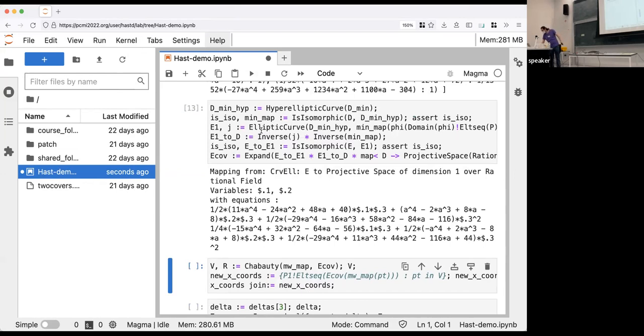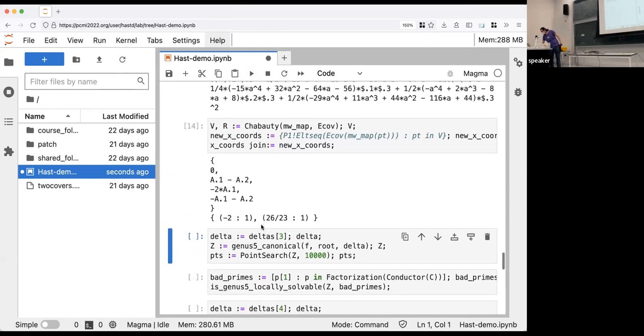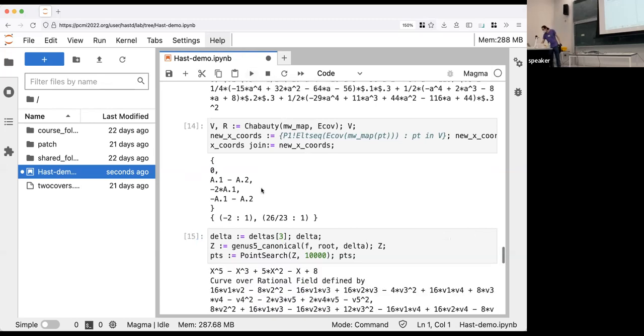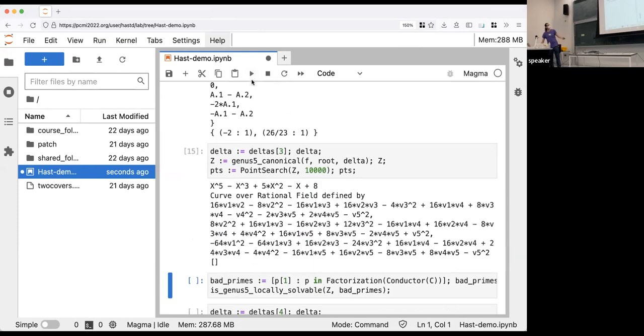Okay, so now we do this curve here. And let's see here. Yes, we still need to run Chabauty on this one. So now we find these 2 points. So those are the only 2 points on this one. Again, assuming GRH here. Third curve, we construct the curve, and look, we don't find any rational points.